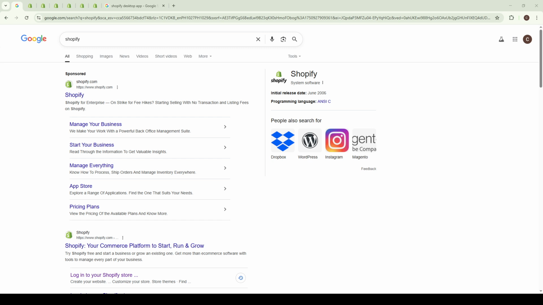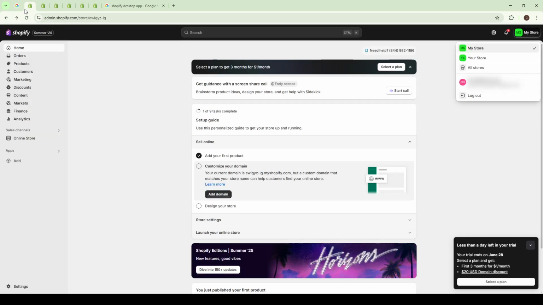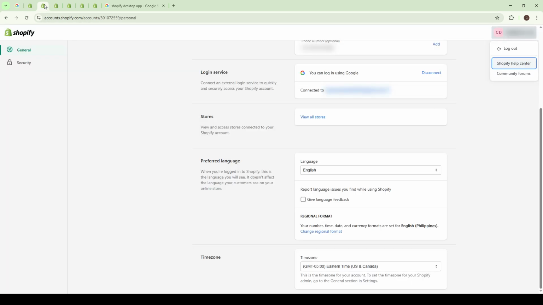First, make sure you're logged into your Shopify account. This step is crucial because accessing the necessary services and help features requires you to be logged in, confirming your identity as a Shopify user. Once you're logged in, your next move is to look for the Shopify Help Center. This is your primary resource hub for resolving issues, including refund inquiries.